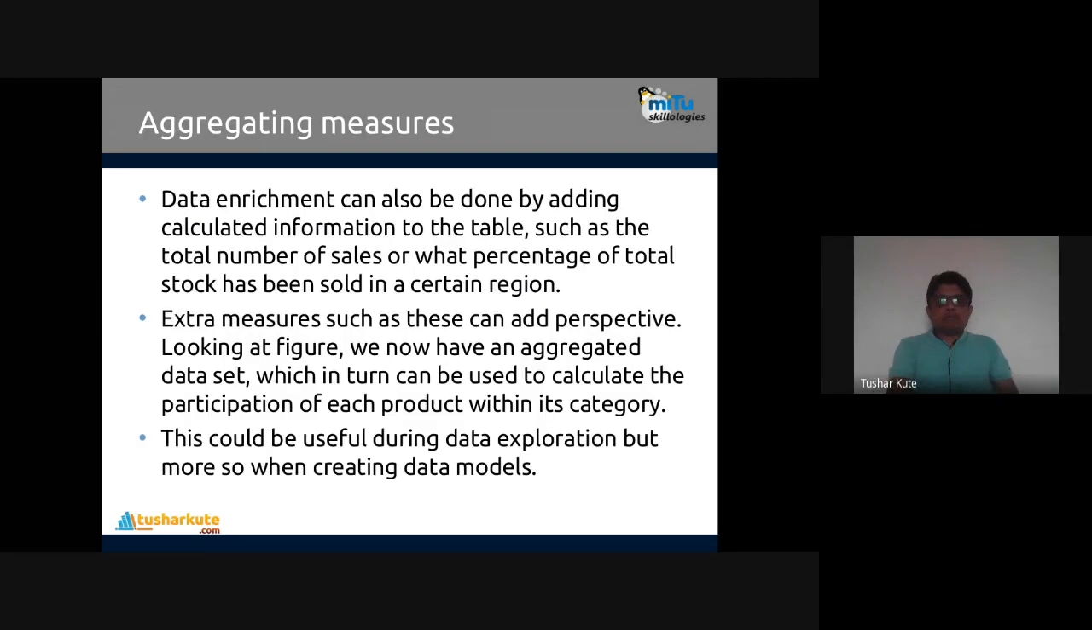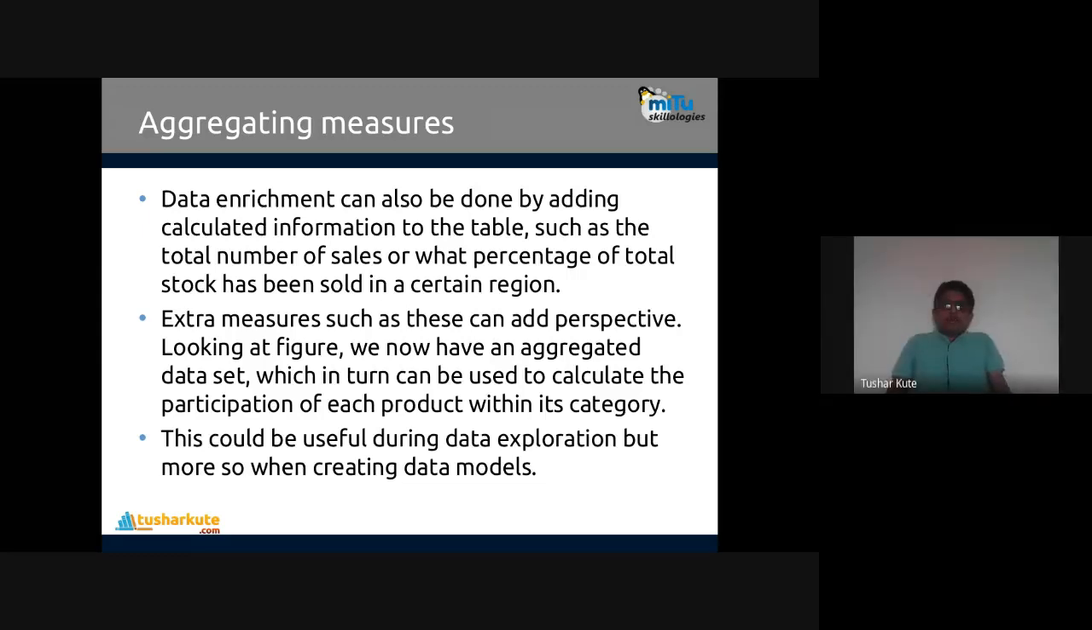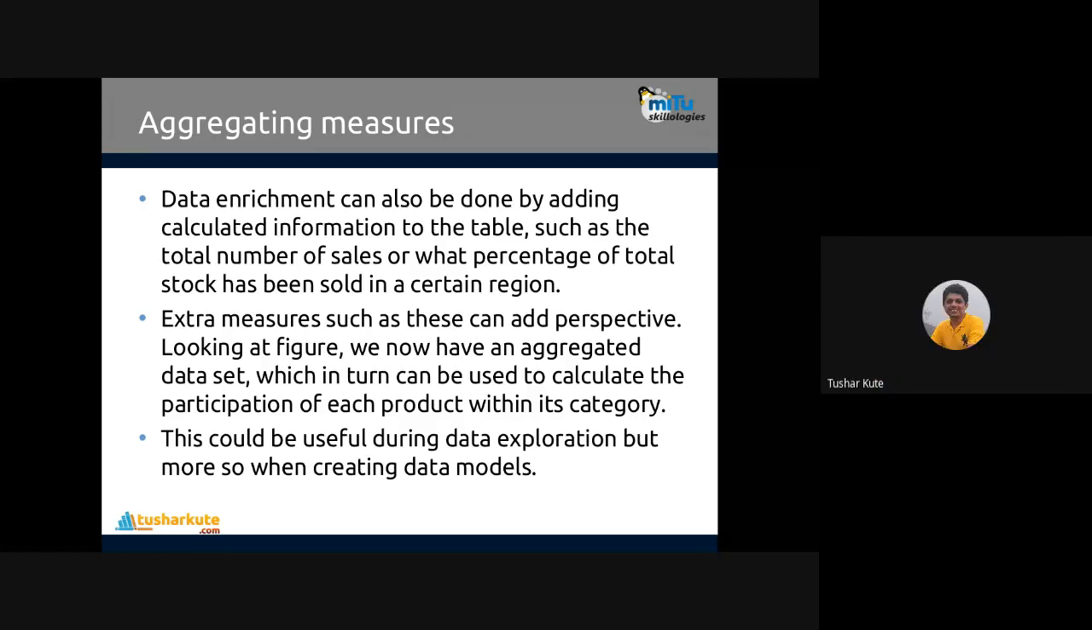Next is aggregating the measures, the next data preparation operation. Data enrichment can also be done by adding calculated information in the table, such as total number of sales or what percentage of total stock has been sold in a certain region.